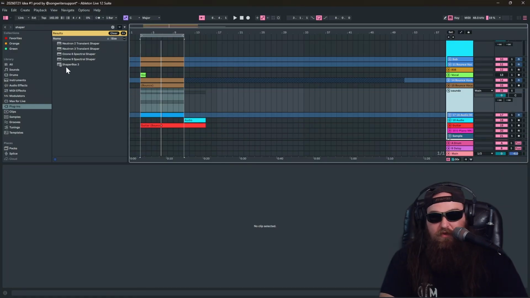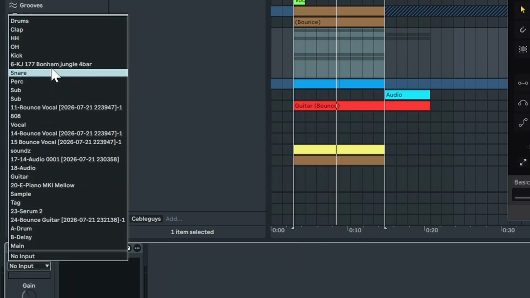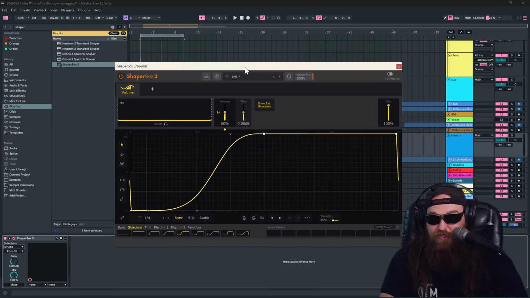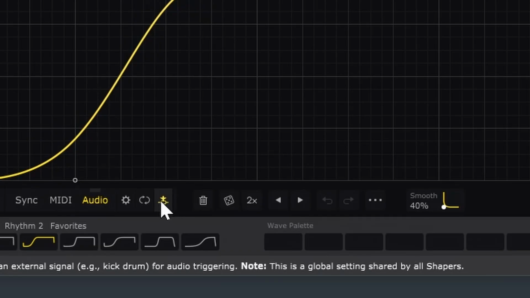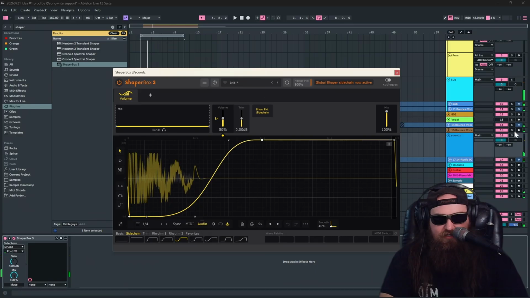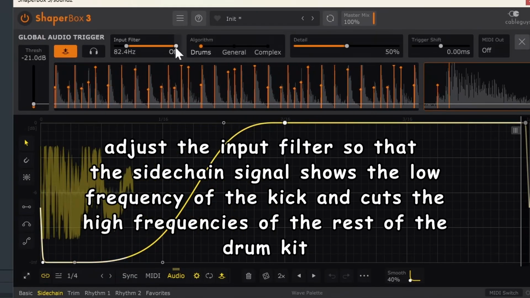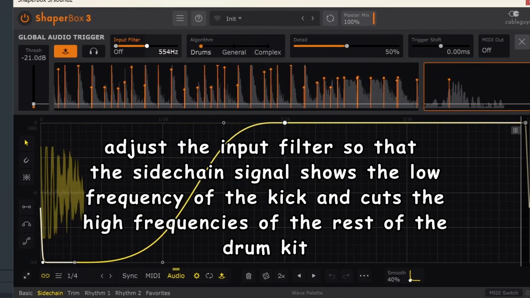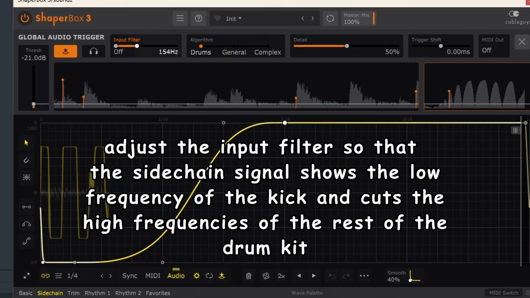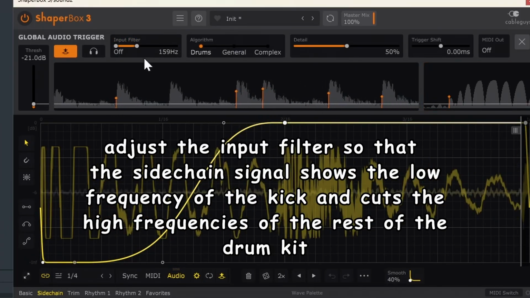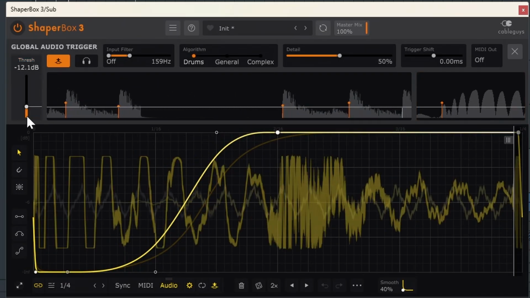Now what I'm going to do is I'm going to group them, and then I'm going to make a sidechain kick. So I'm going to take it from the drums bus, because Shaper Box is cool like this. I love the way it sidechains. Audio, internal sidechain input. But you got to set the trigger, because if you don't, it's just... You want to adjust that sensitivity. Let's see.